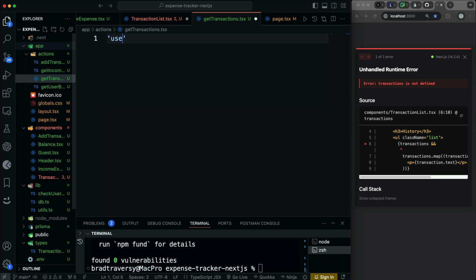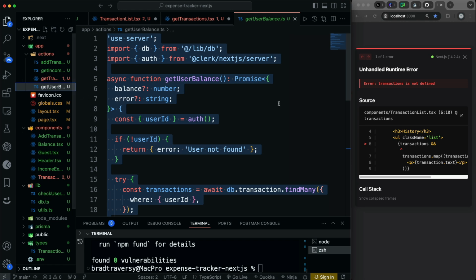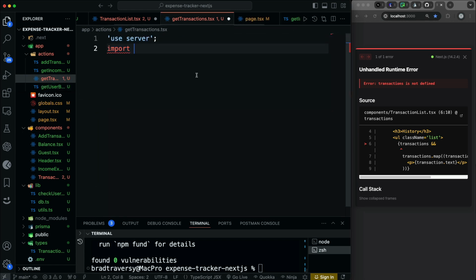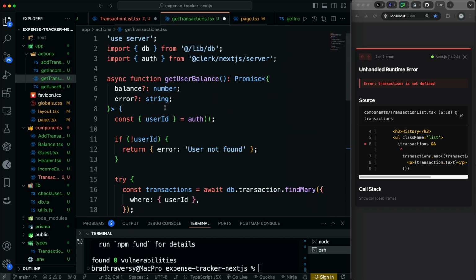So let's say use server. I don't know why I keep saying user server. And let's import the, actually, you know what? Let's just copy one of these. We'll copy the balance. All right, so let's change this to getTransactions. And let's see, it's going to return, let's change balance to transactions.